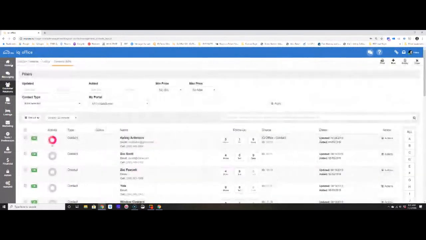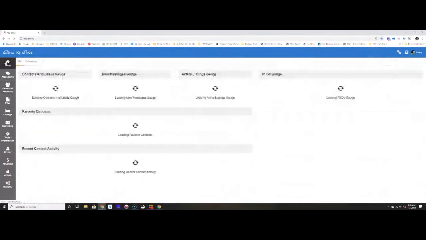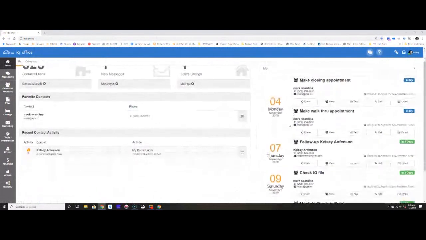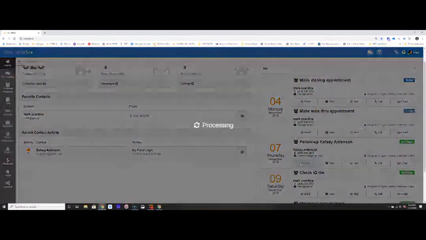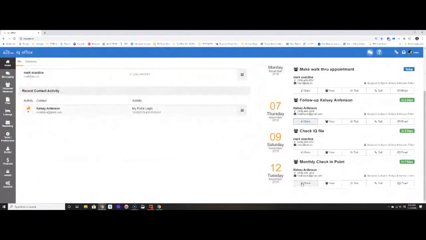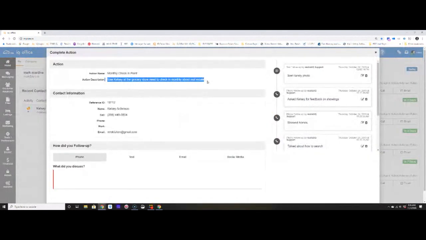It also is automatically going to populate on my to-do gauge underneath my 14-day plan. So I can see here, okay, I've got a follow-up with Kelsey Anfinson. I need to mark it as done. It's going to show the action description. So here's that monthly check-in: saw Kelsey at the grocery store, I need to check in monthly about real estate. So there's that action.